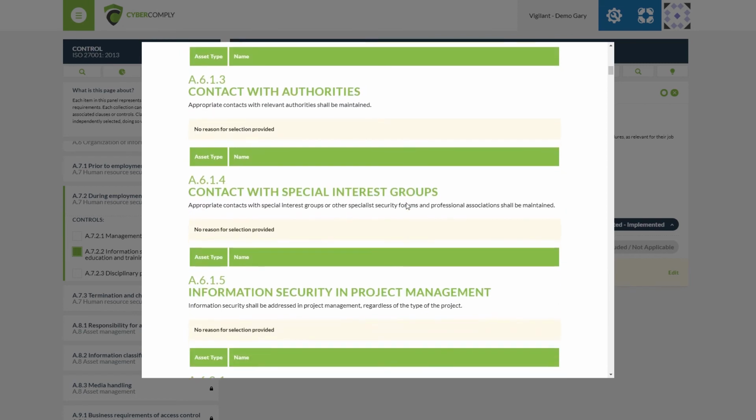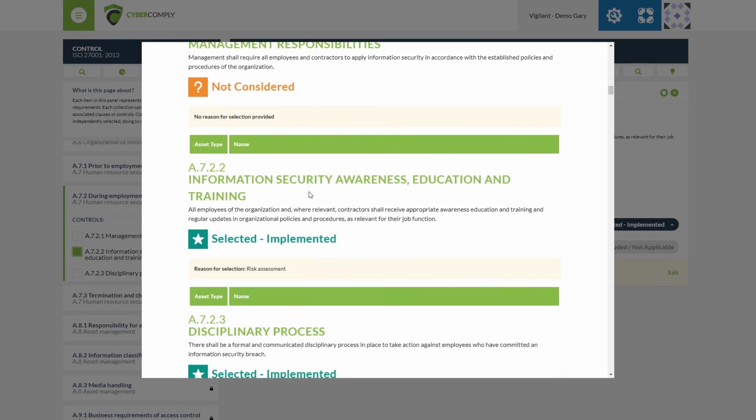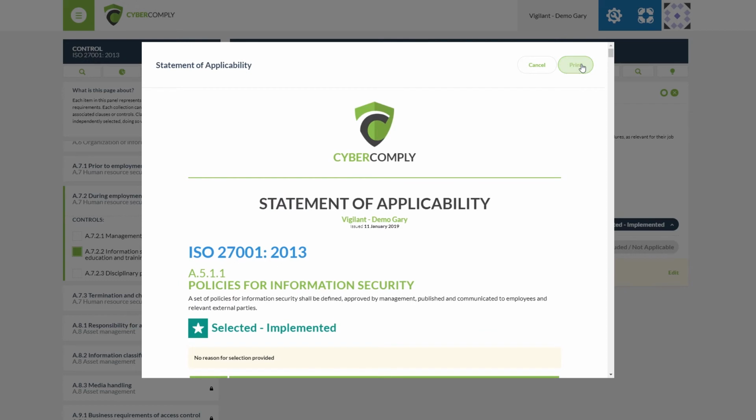If we scroll down to 7.2.2, the example we have used today, Information Security Awareness, Education and Training, again we get an overview as to what the requirement is, whether it has been selected and planned or implemented, and then finally the risk selection down the bottom here. From here, the statement of applicability again has that option to either print or export into PDF for a digital download.